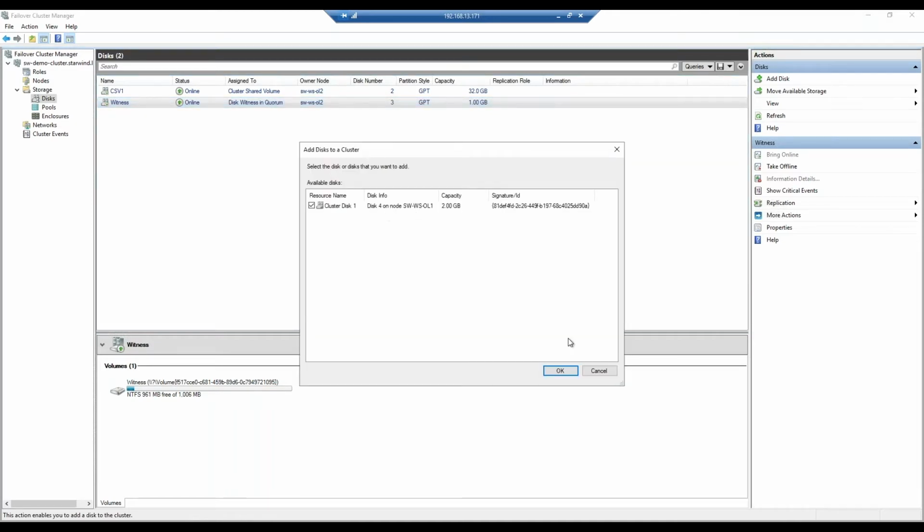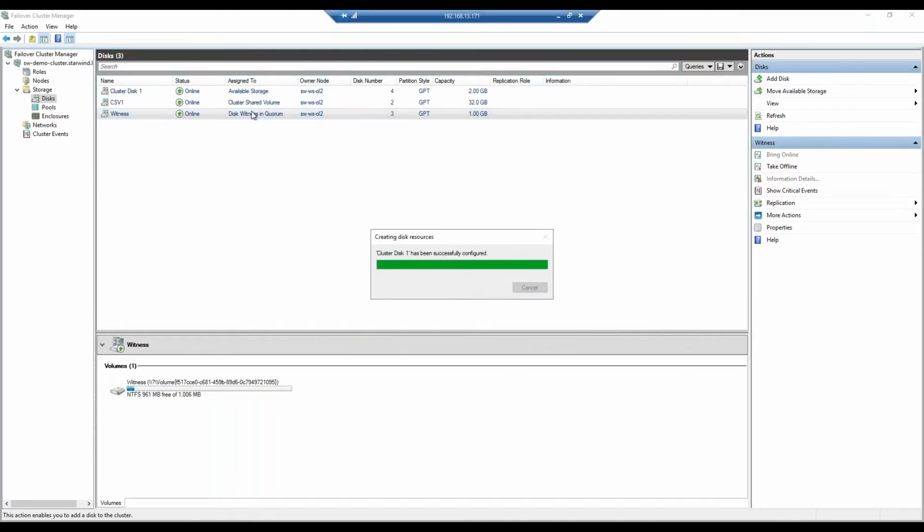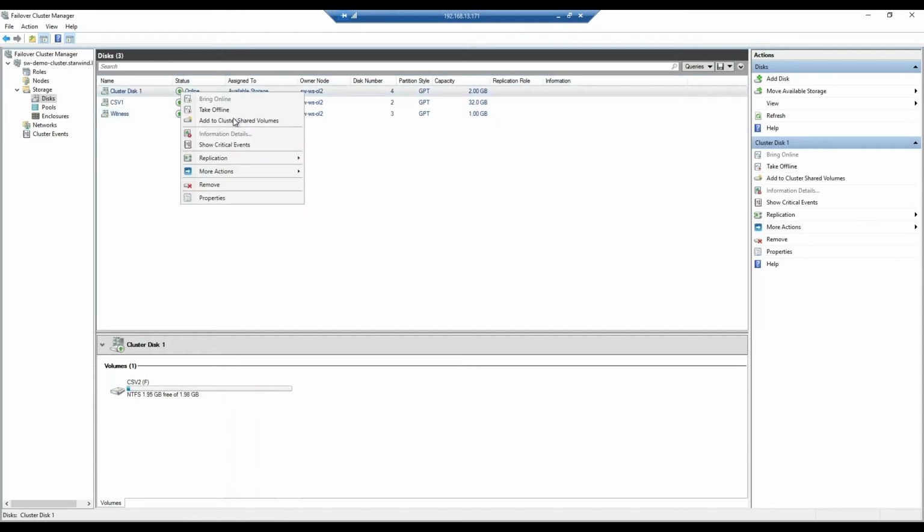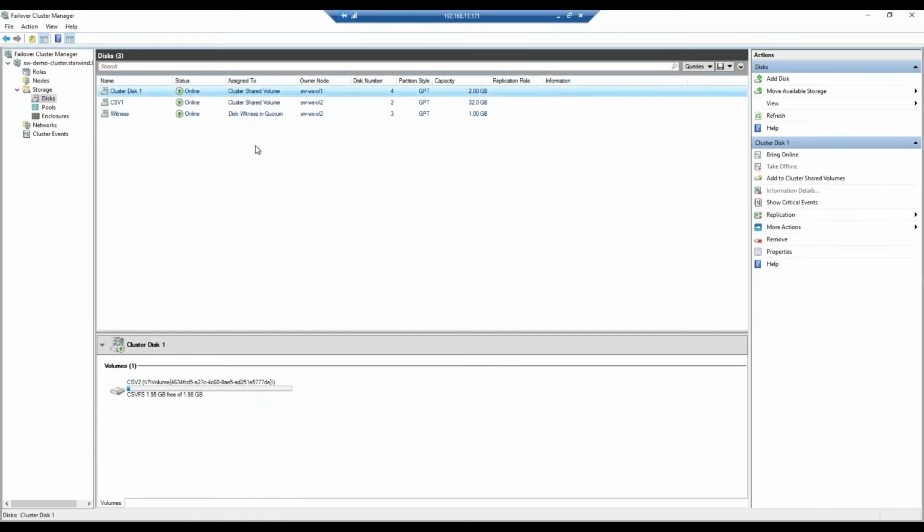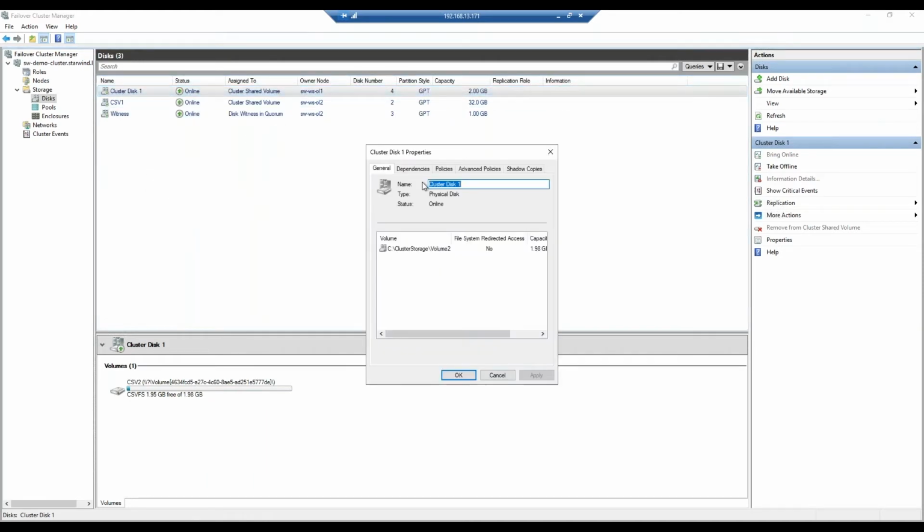So now we can add our new device and also add it to the cluster shared volumes. And let's make a convenient naming for it.